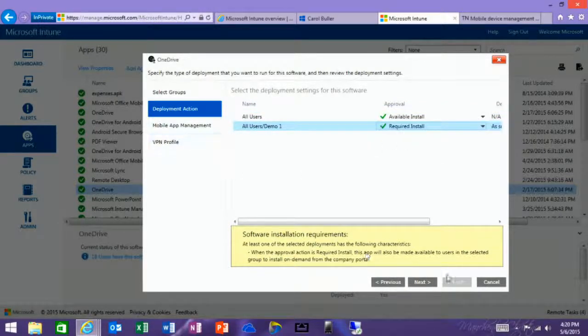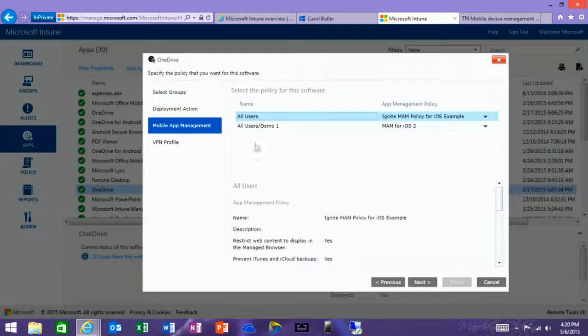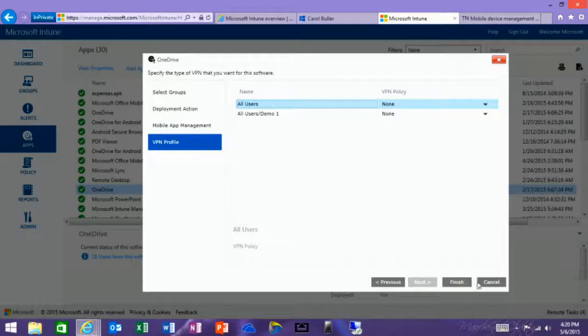So you see here, the next section will be MAM policy. And then I can say, oh, yep, the Ignite MAM policy. Jeff has a number of MAM policies here enabled. This is where I tie into the application deployment which MAM policy that I want to apply. And then once I click next, I can add a VPN profile as well, and then do the deployment. That's for per app VPN? Per app VPN, that is correct. So I'm going to cancel it here as well.